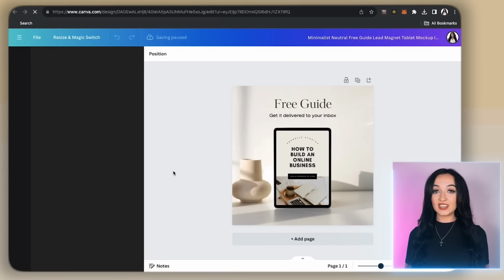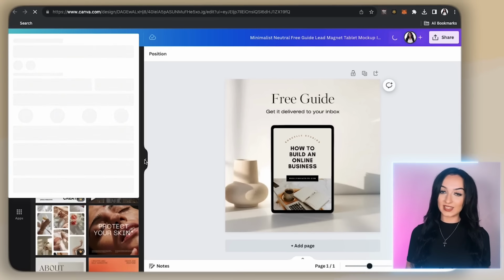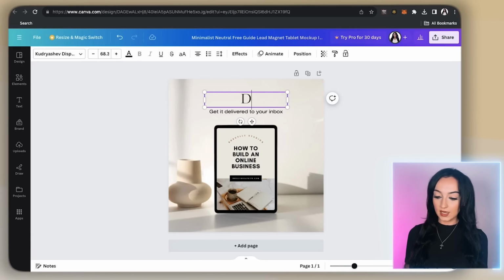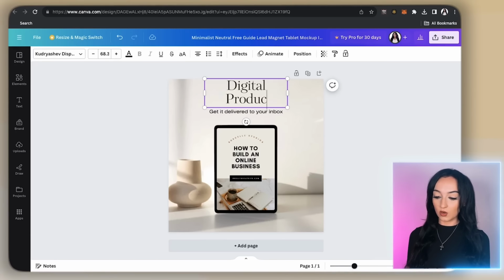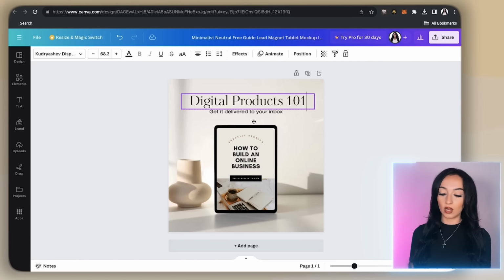Now we are going to use the same exact skills that we just used in the last run-through. We're first going to switch up the wording. So I'm going to describe what this is. We're going to type in Digital Products 101 because that's what our ebook is about. Or you could even write Digital Products 101 ebook if you want to be more specific, but we will have that in the title of our product.